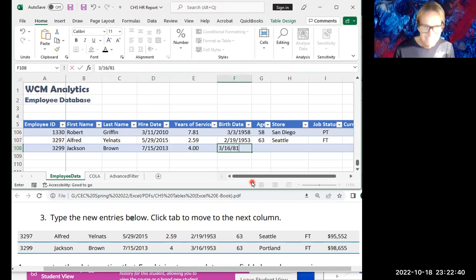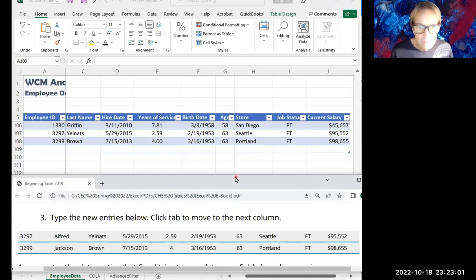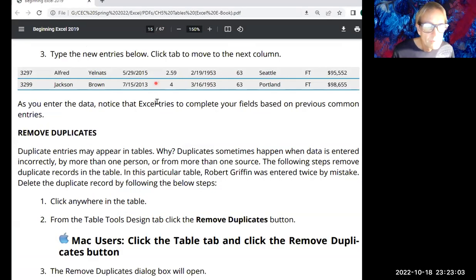Be careful with the dates as I butcher the dates. Just going to type the letter P and then tab and then F and then tab and now 98655. Okay, so I put in the new data. I hope that makes them feel special. As you enter the data, notice that Excel tries to complete your fields based on previous common entries.